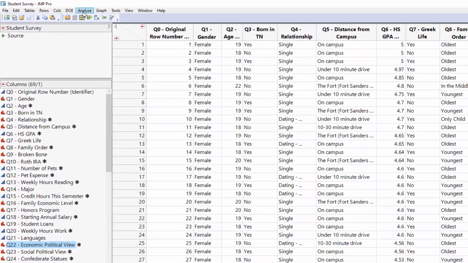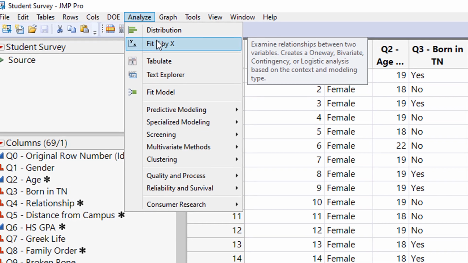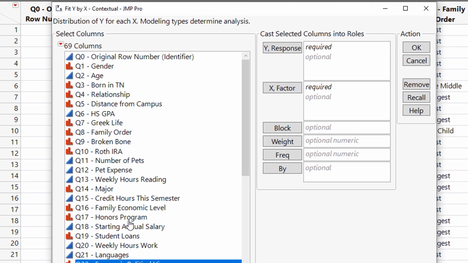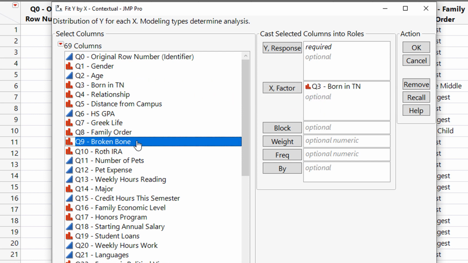So let's go here to Analyze, Fit Y by X. Fit Y by X is when we have two variables. This platform right here is very versatile and can do lots of different analysis. So let's go ahead and choose two random variables, like born in Tennessee, as the X variable, and let's see if that explains if someone has broken a bone.